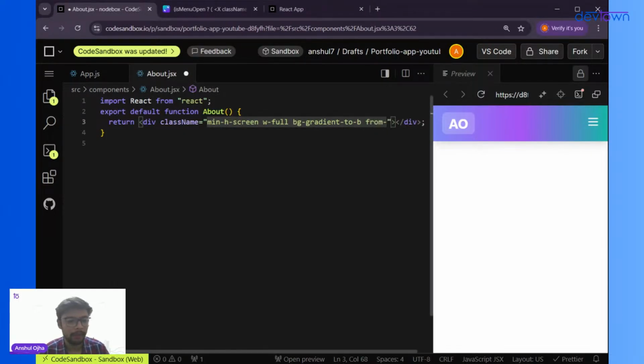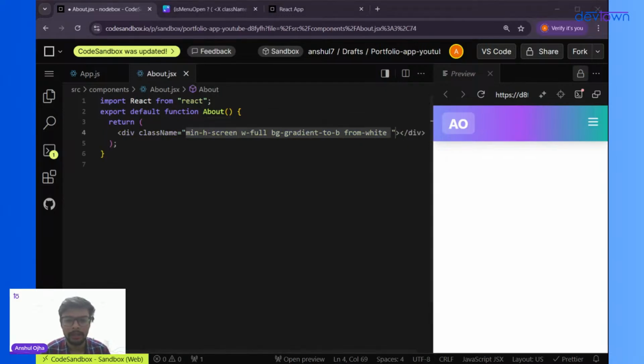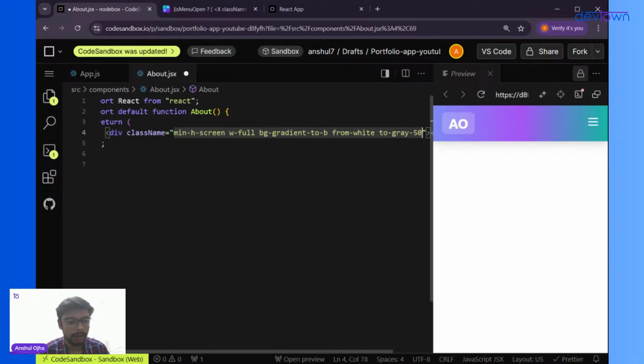From. So let me define a from. The gradient should start from white and go till gray 50.